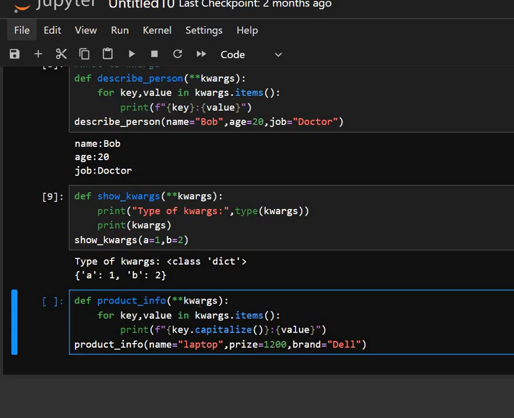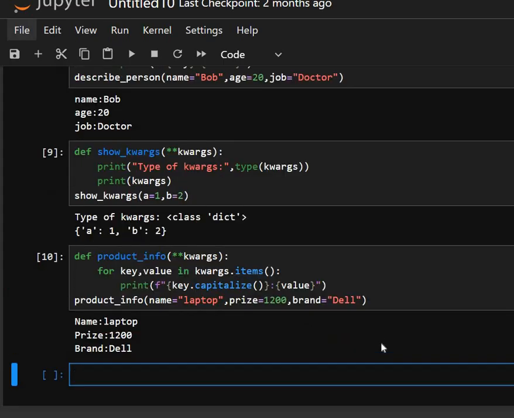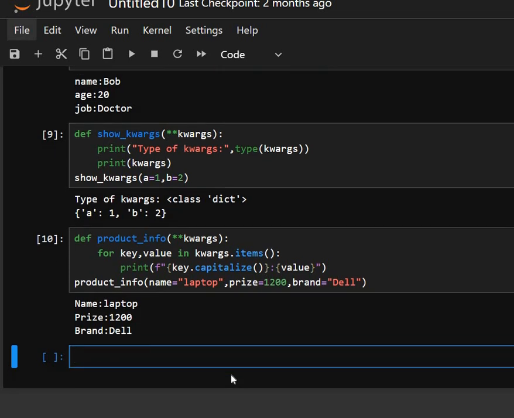So this is a very basic example with kwargs, and let's check what it returns and what output it gives. So as we can see, it gives the name, price and brand of the product information. So this was a basic example using keyword arguments, and now we'll see one example using arguments and keyword arguments together. So we'll see a function combining all types of parameters.